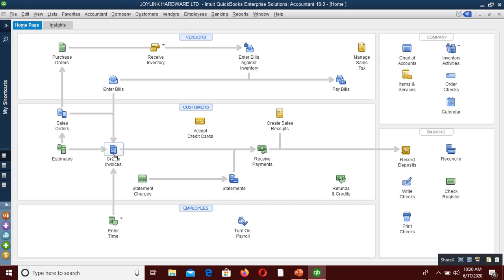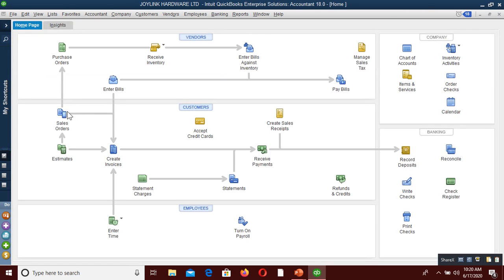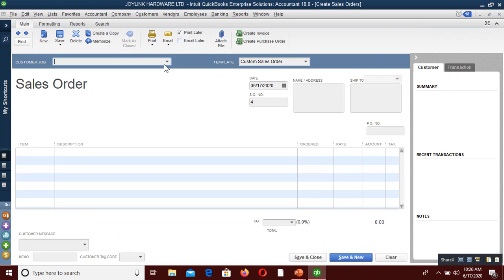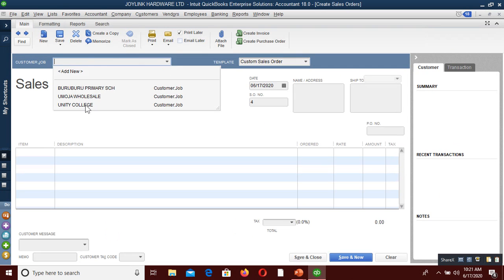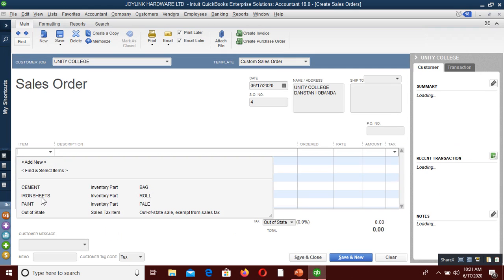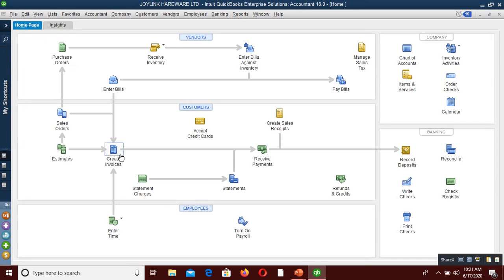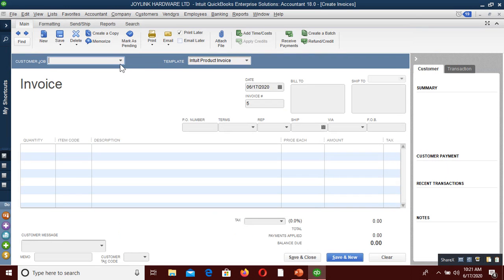When you're receiving money from your customer, you can also receive partial payments. You have to make sure you have a transaction. You can start with a sales order. This is Unity College buying. Save and close. Give out the invoice.